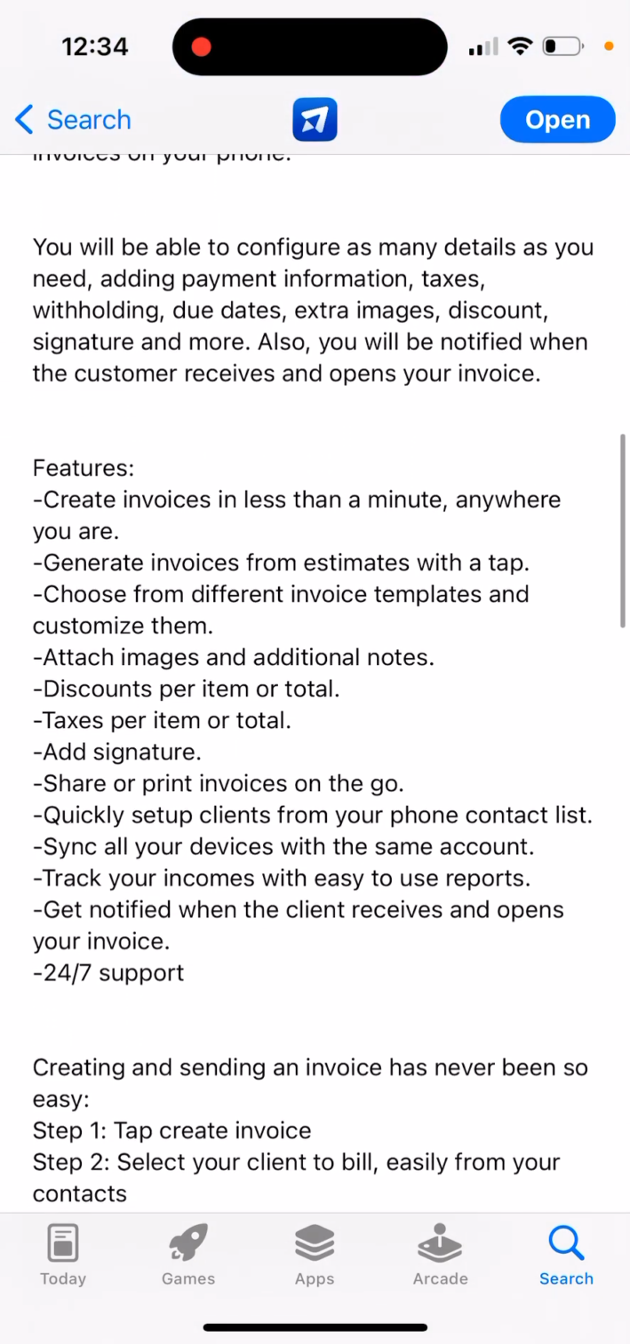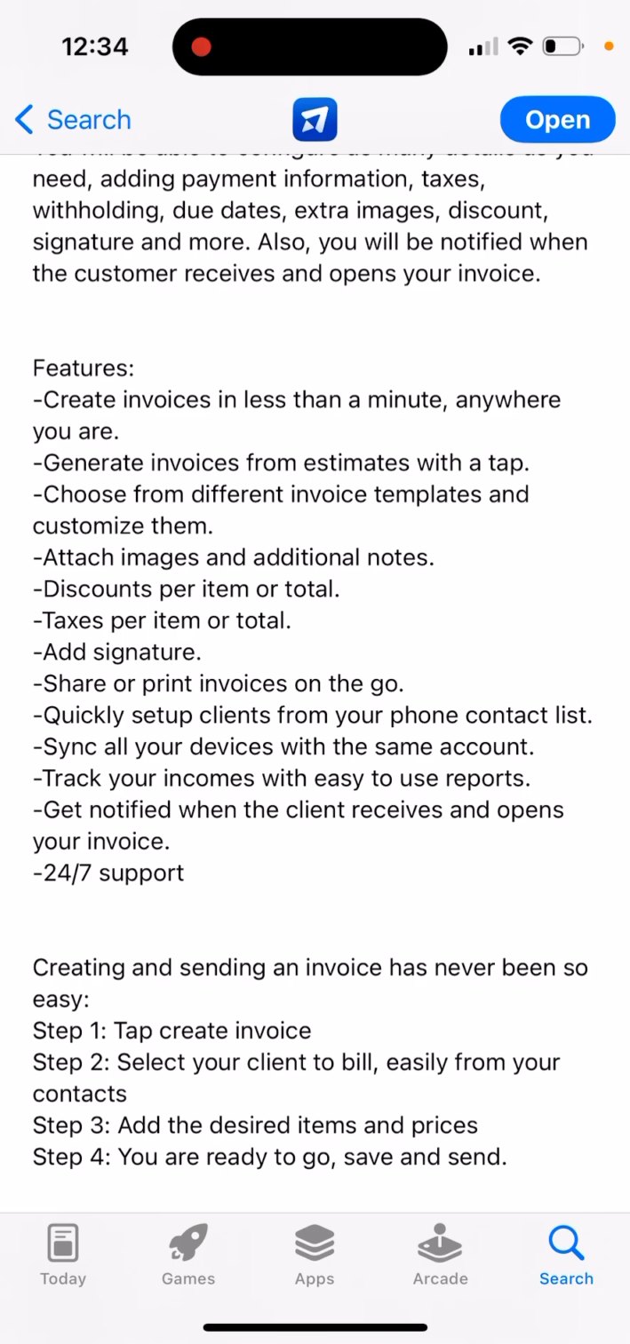So here you can just create invoices, generate invoices from estimates with a tap, choose from different invoice templates, attach images, discount per item or total, taxes per item, add signature, share or print invoices on the go, quickly set up clients from your phone contact list.